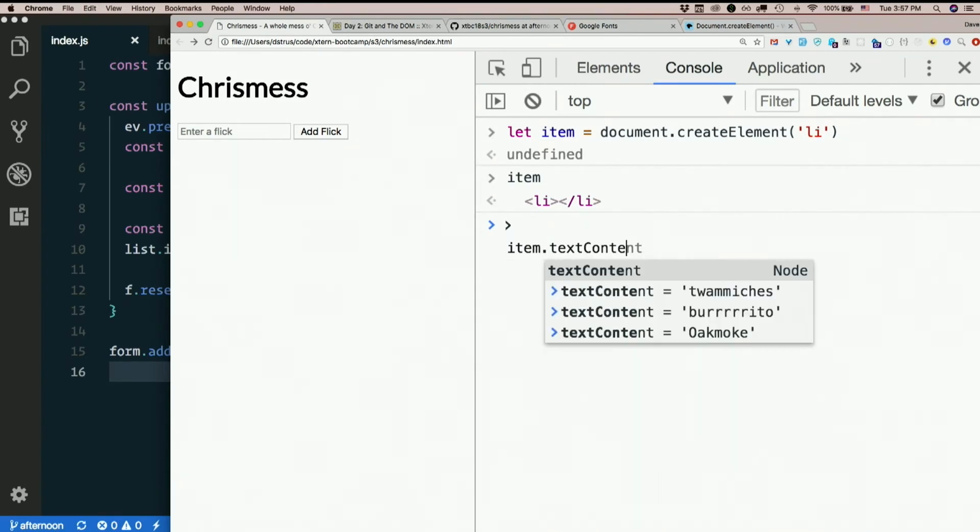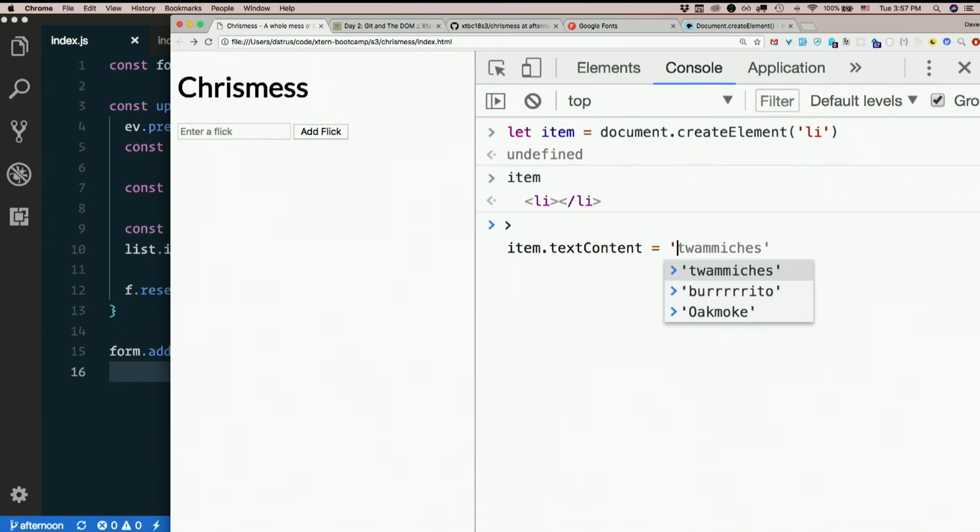item.textContent equals cornflakes. Were they Kellogg's cornflakes? Yeah. Kellogg's cornflakes.